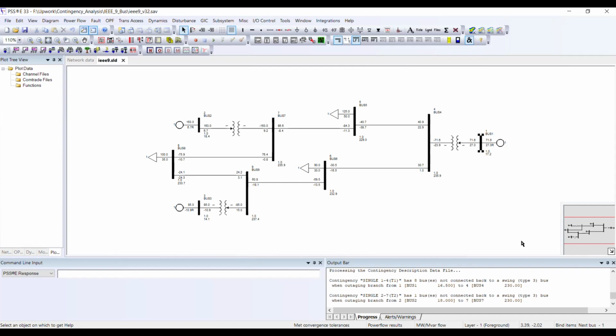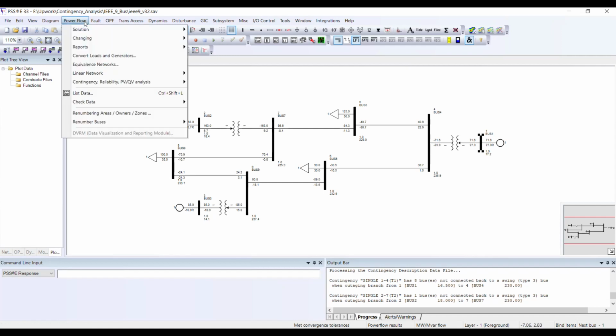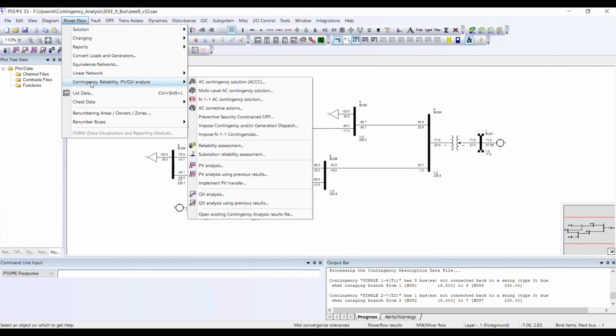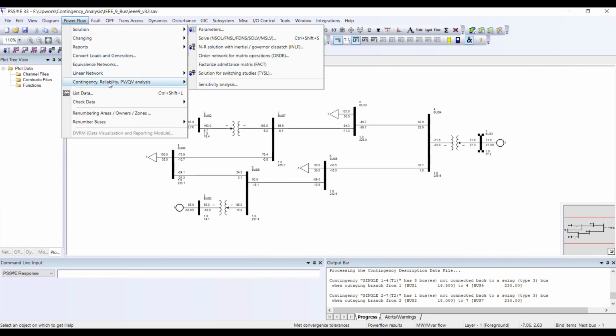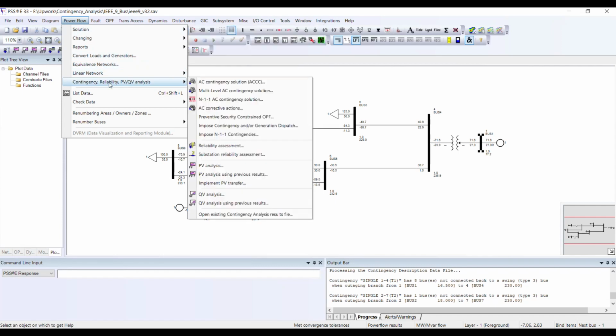In order to perform contingency analysis, we are going to go to Power Flow. In Power Flow, you are going to see an option, contingency, reliability, PV/QV analysis. For users who are using previous versions, you may find these options within solutions. In my case, we have a separate tab from version 33 onwards. So I select this, and within this we have to select the option AC contingency solution, ACCC.